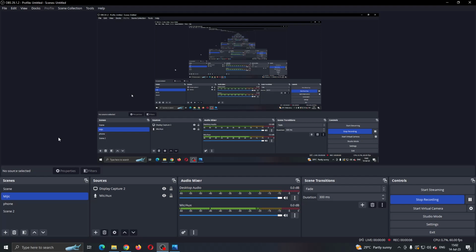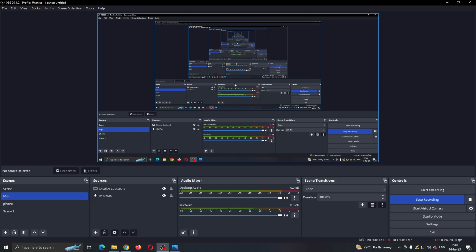Today, guys, I'm going to be showing you how to fix the problem that you might be having in OBS if your recording is blurry. Sometimes your screen is blurry and this is a common error that happens to a lot of people, so I'm going to go through the necessary steps you need to take to fix it.